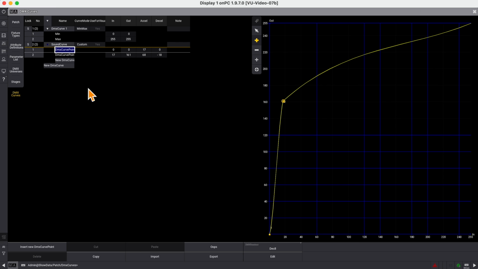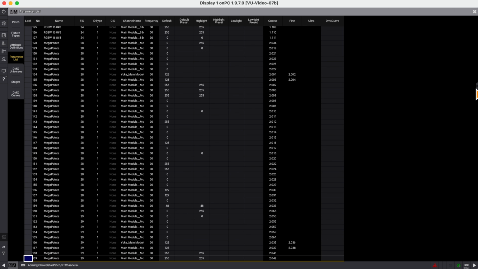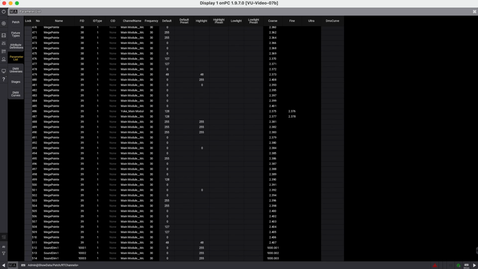In order to assign this curve to our dimmer, we go to the parameter list menu. We scroll down to find our sound dimmers, and assign the curve.